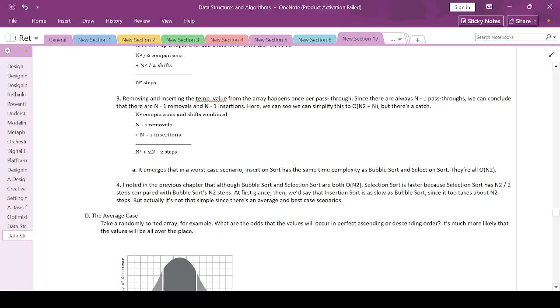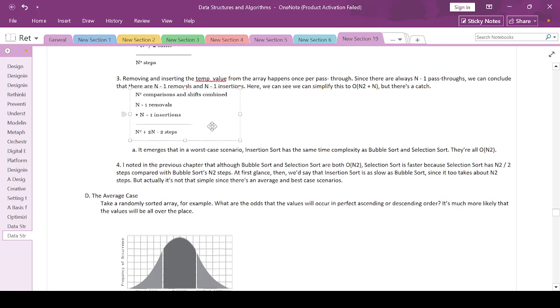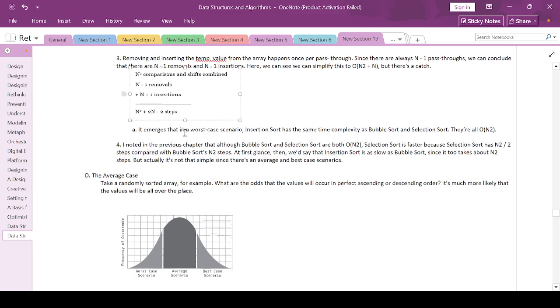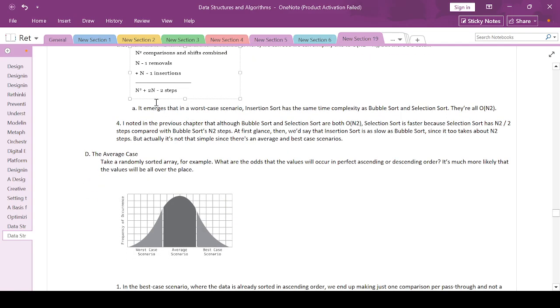Let's see. N squared comparisons and shifts combined, n minus 1 removals plus n minus 1 insertions. So that's n squared plus 2n minus 2 steps. It emerged that in a worst case scenario, insertion sort has the same complexity as bubble sort and selection sort. They are all O(n squared).